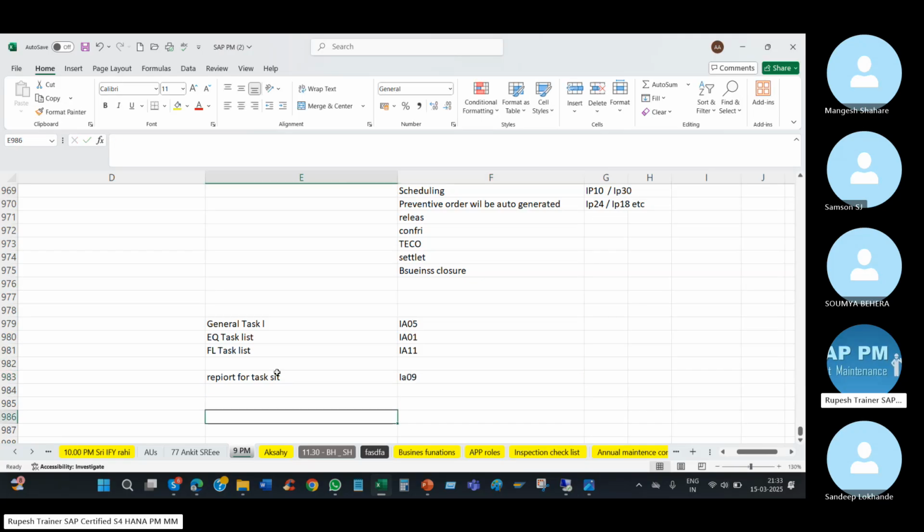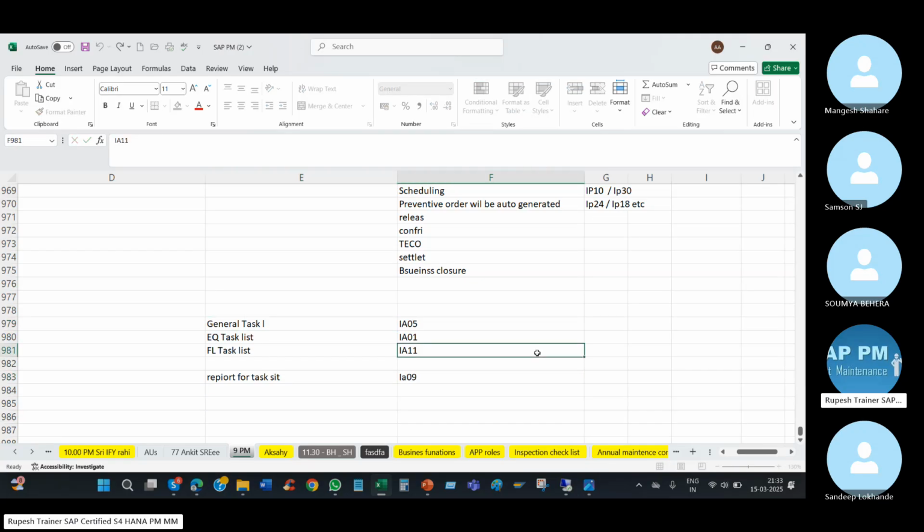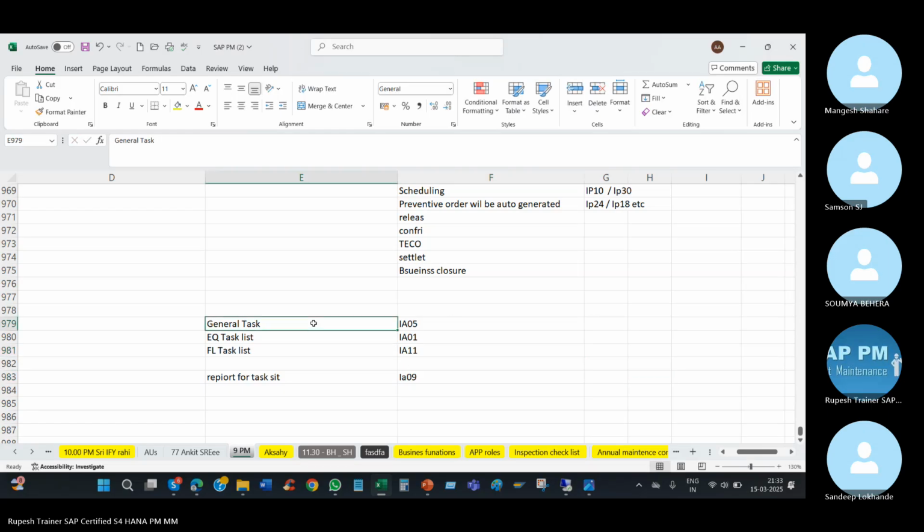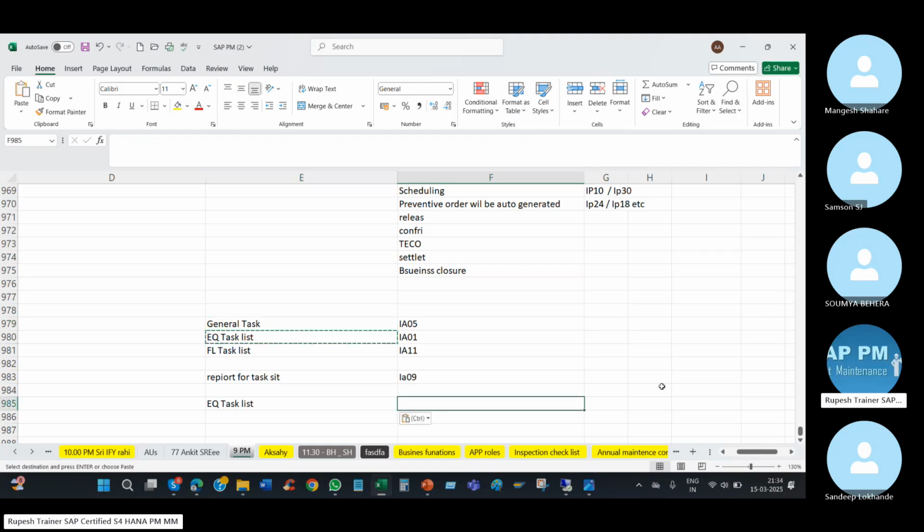IA09. So general task list means, for example, an engine. I can use this task list for any engine, not just one engine. In my company, there are 500 engines, so I can use this task list for many engines. Or like your cleaning activity, like that also. The equipment task list is created for one single equipment.